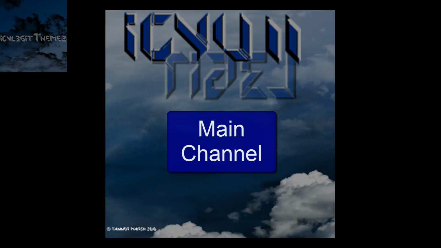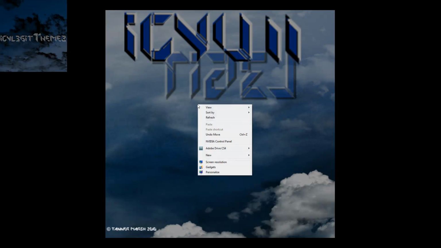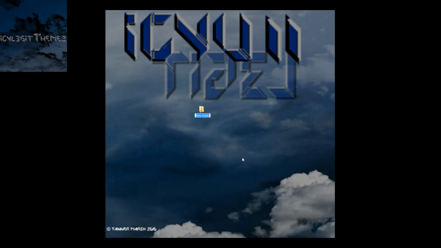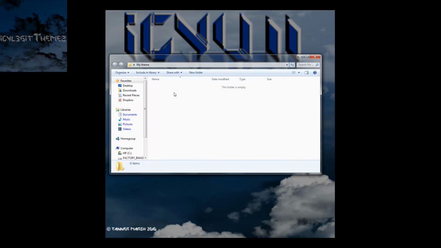So basically, I'm going to be here talking to you guys today about how to make a basic theme for your iDevice. In order to create a theme, you're first going to have to make a folder, and you can name this folder any single thing you want. I'm just going to name it My Theme. And then you're good to go. Basically, you're going to be putting every single thing for your theme inside of this folder.